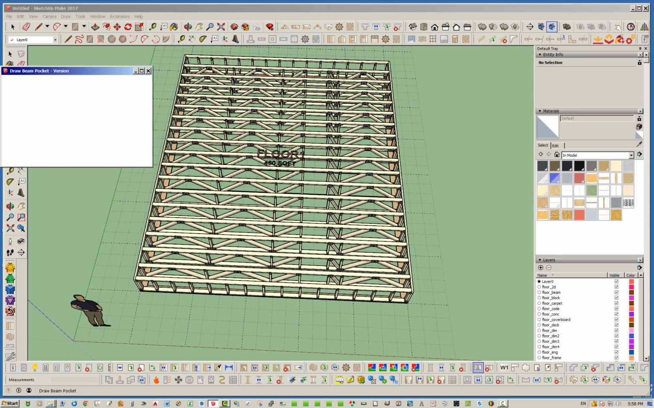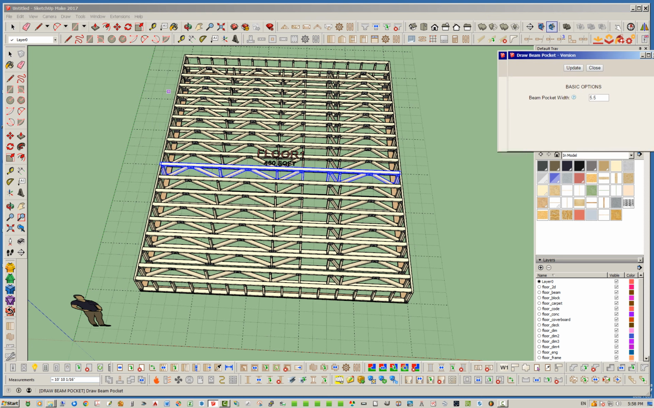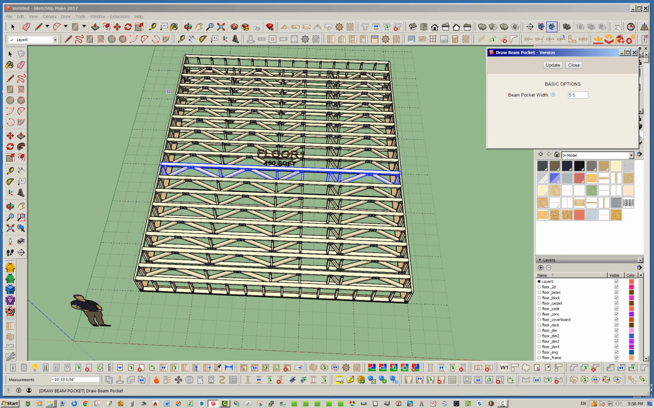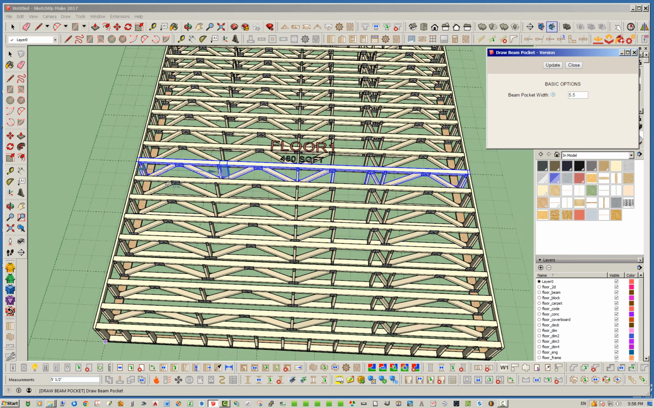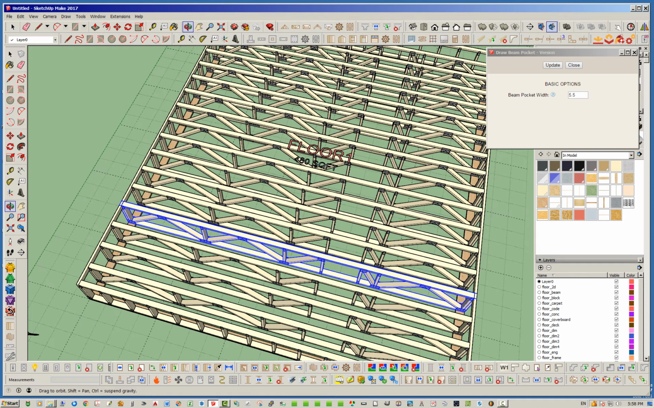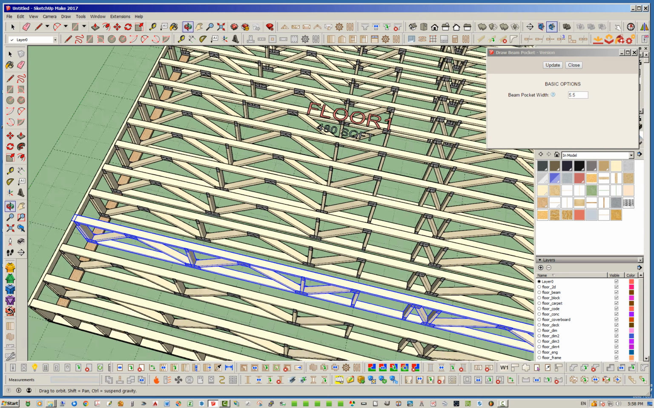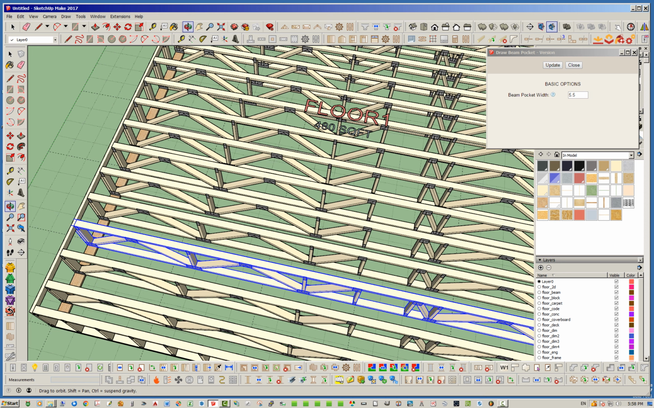So we click the pocket tool. It's going to bring up a very simple menu here, and the menu basically just gives us what that beam pocket width is, right? And then you see as we mouse over each truss, it will highlight that truss that we're going to put the beam pocket in, and then it will also show us a little preview with a dimension of where that's being positioned. So it positions from the left side. I could set it up where it positions from the center, and I may do that if requested, but for now I'm just having it like that.